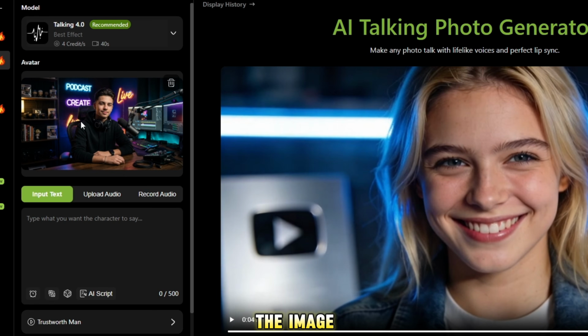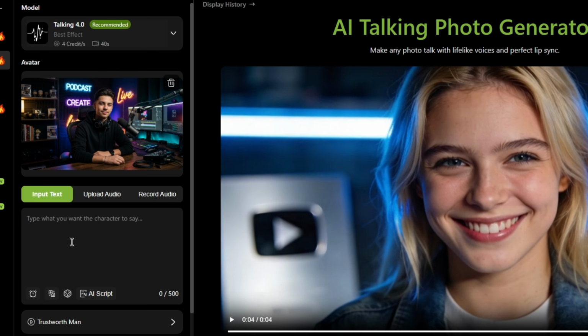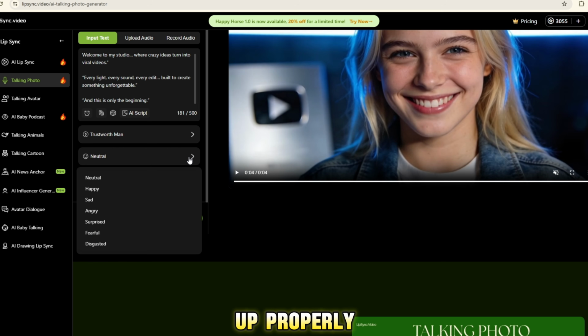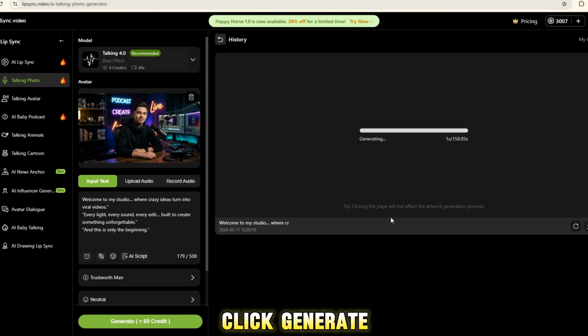After uploading the image, you'll notice multiple options here. You can either enter text directly, upload your own audio, or even record your voice live for lip syncing. But in this video, I'll use the text input option. So I'll simply paste my prompt here, set everything up properly, and then click on the Generate button. Once I click Generate, my first lip sync generation starts processing. You just need a little patience while the AI renders the result.